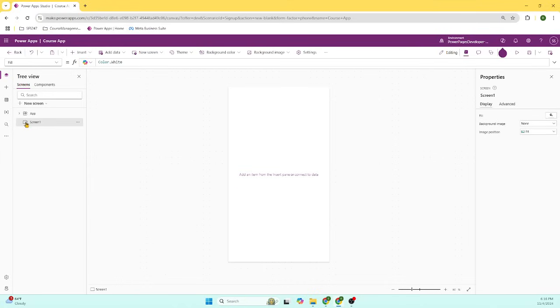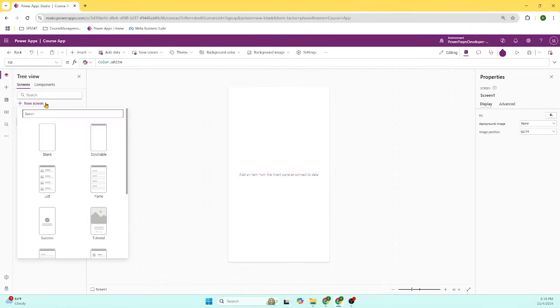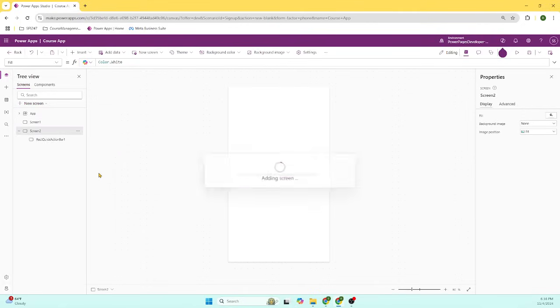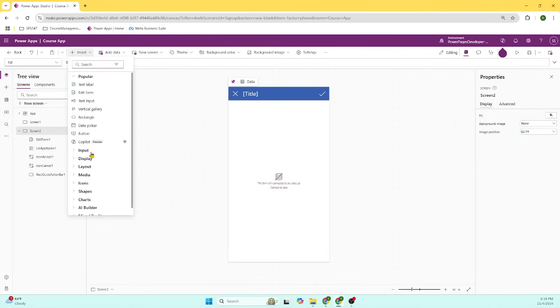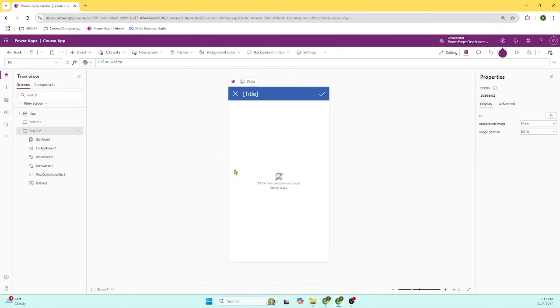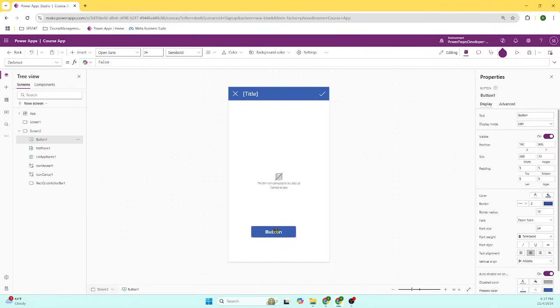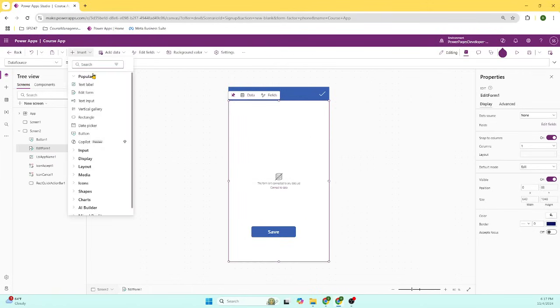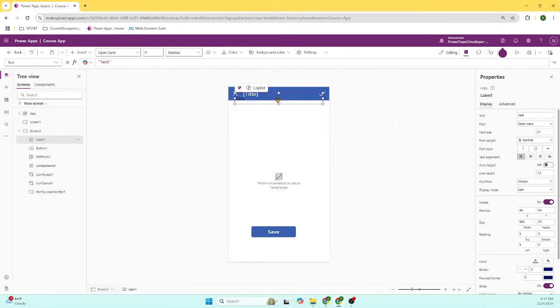Here we can do multiple things, right? We can create a form, we can create a list. Let's create a form. So this is a form that we created. In this form, what do we want to add first? We'll add a button, right? We can add buttons. We can say save. We can create a text label, name.